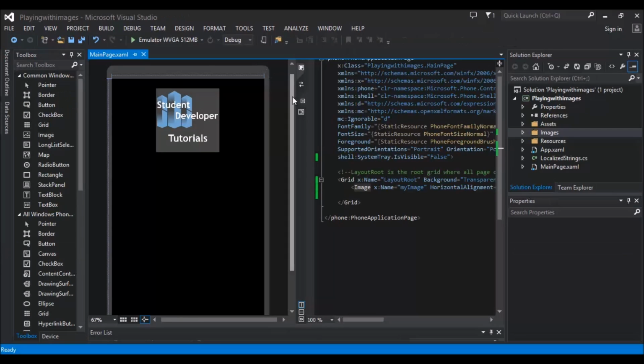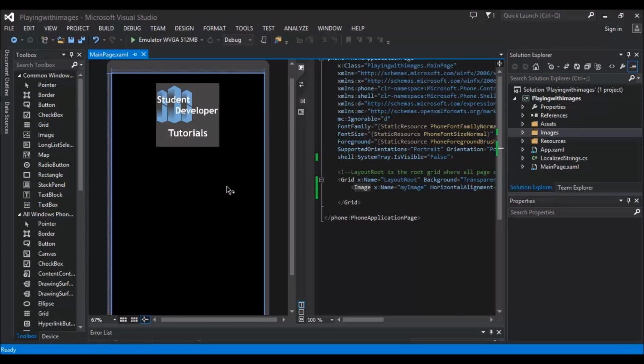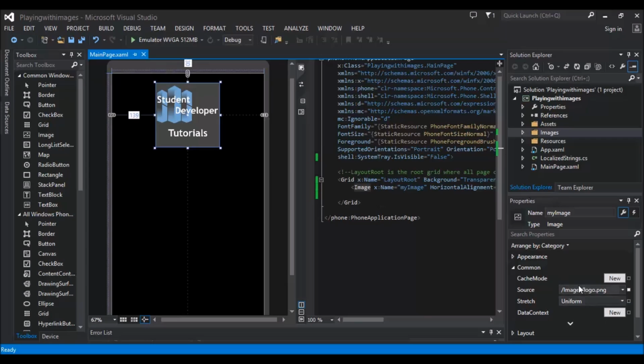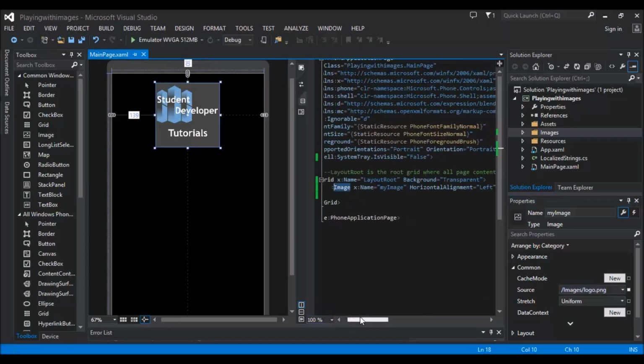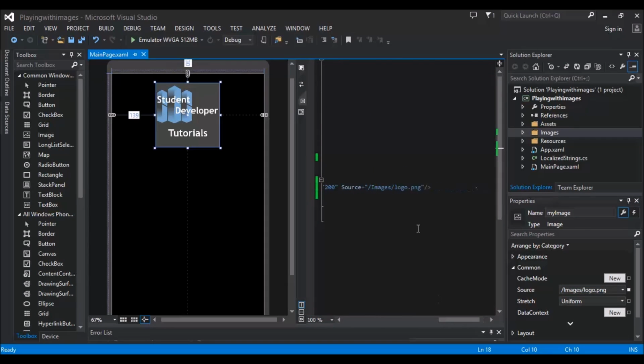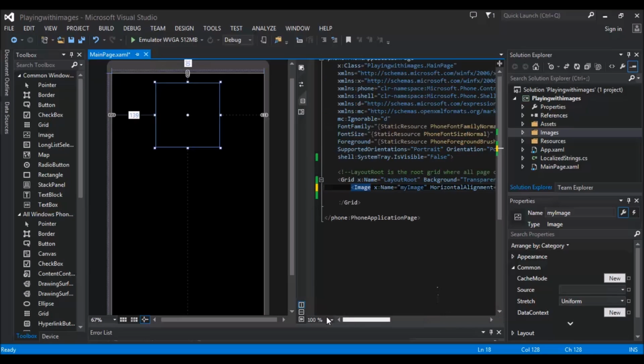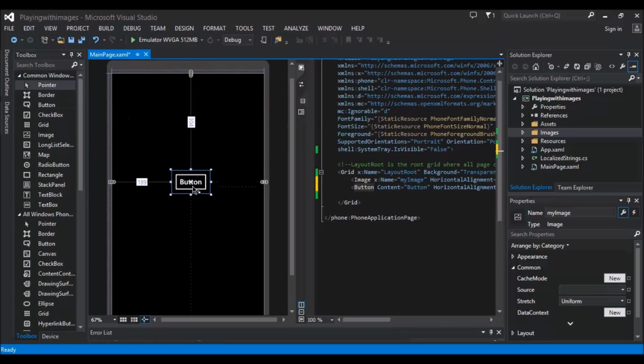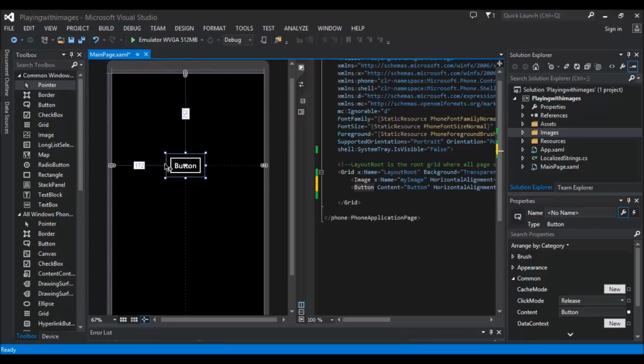So now what we'll do is, if I remove this source on the image, I'm going to do that from in here, to take that out, so now the image will actually be blank. Now what we want to do is we want to see how we'd actually populate this image using a button. So we'll go ahead and we'll make a nice little button here.